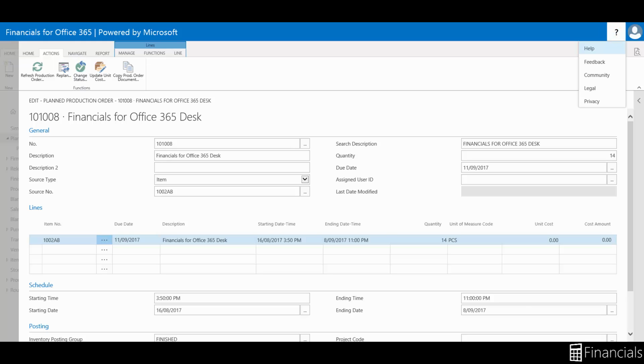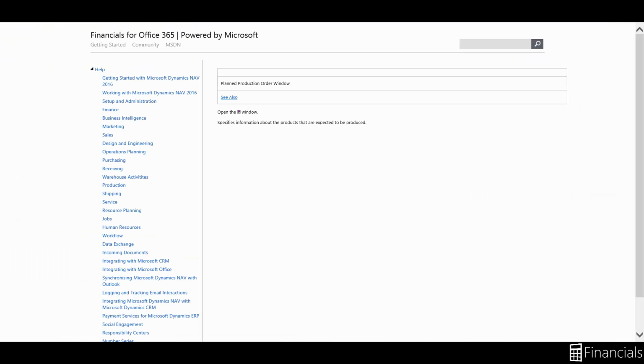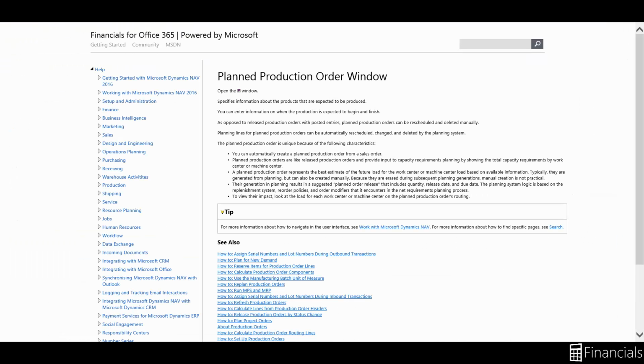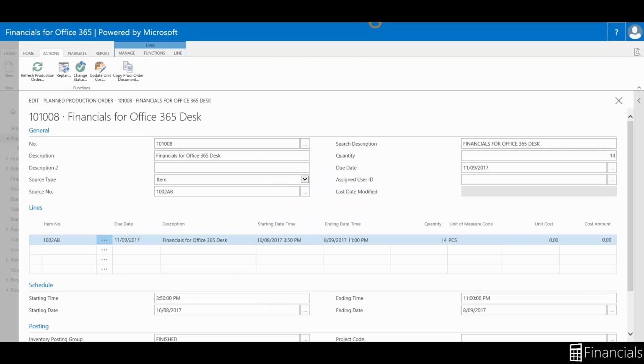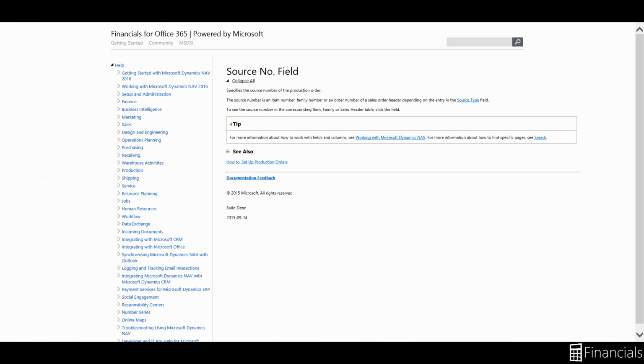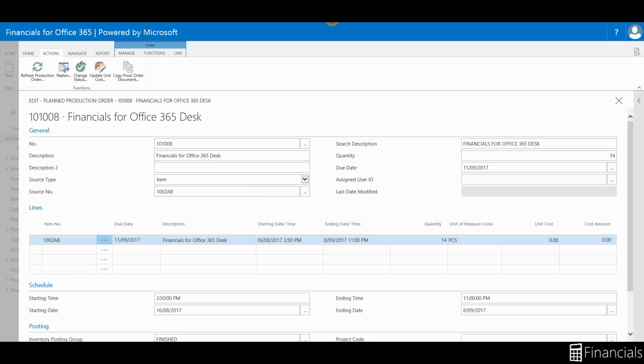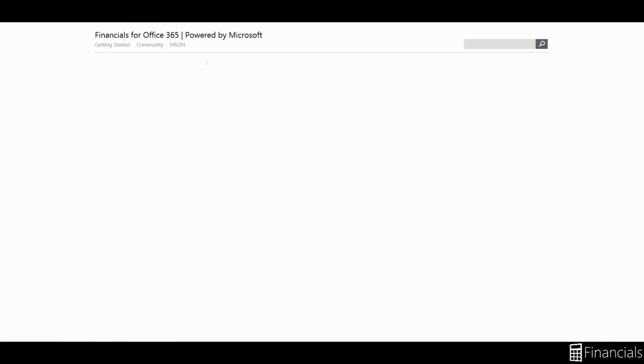If you have any questions while using financials for Office 365, you can click on the question mark for our Windows-specific help page. Like so. If you want help on a field, click on the caption. Or for a specific column, click on the heading and select help. Like so.